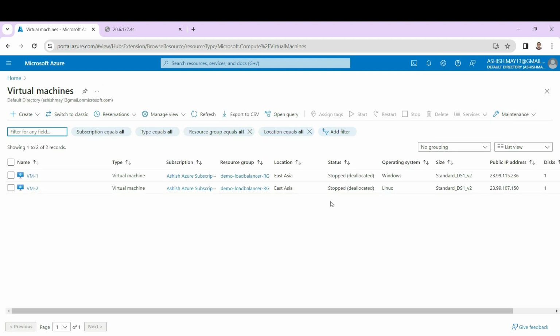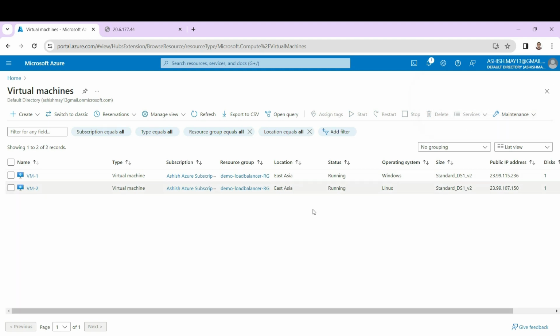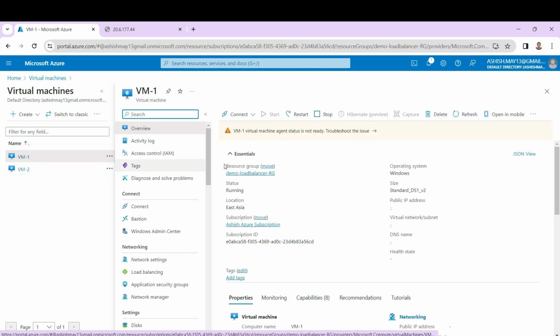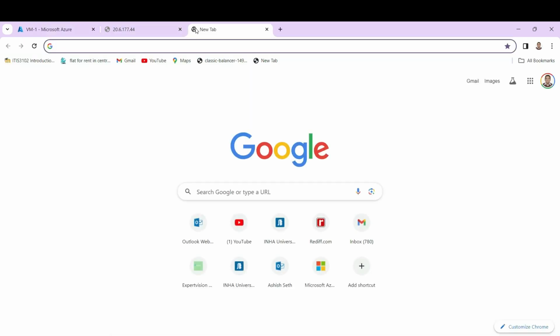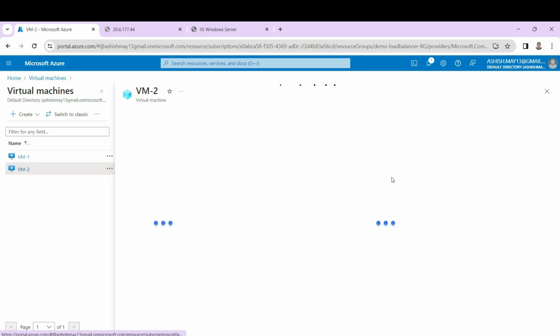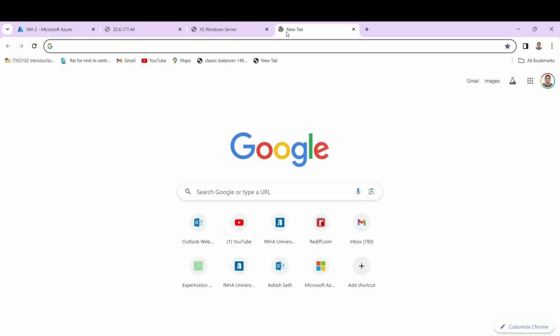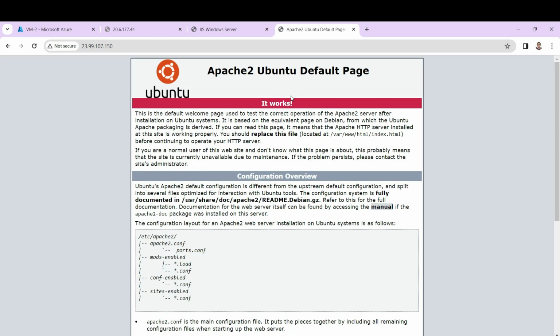It will take some time to get the status running. So I think it succeeded. We can just refresh it. Both are running. So now we can quickly check what we will see. If I go to virtual machine 1, copy the public address and try to access it from here, we can see this is the IIS server. This is a Windows machine. Similarly, we can go to virtual machine 2, get the public address from here and try to access it. And we find this is an Ubuntu machine, right?